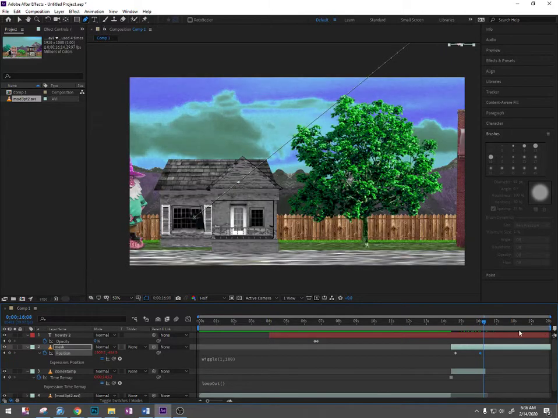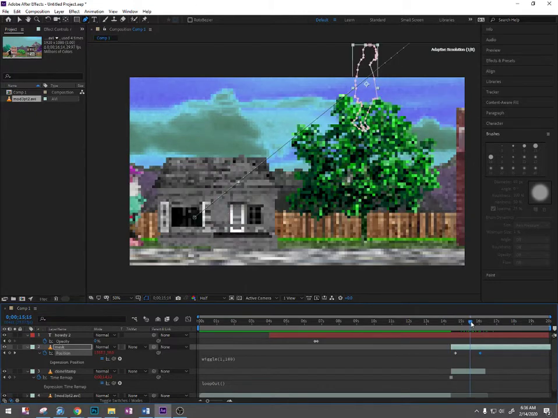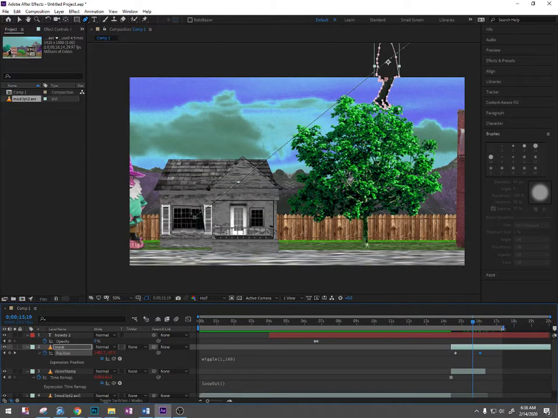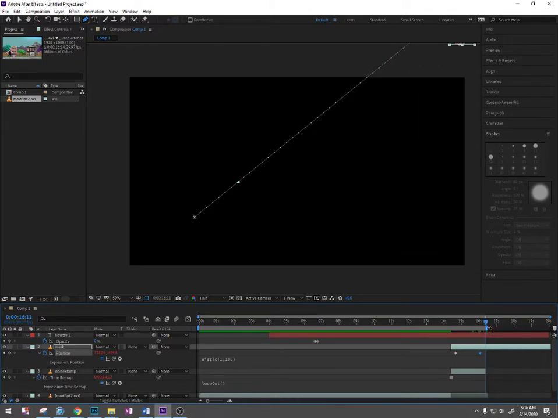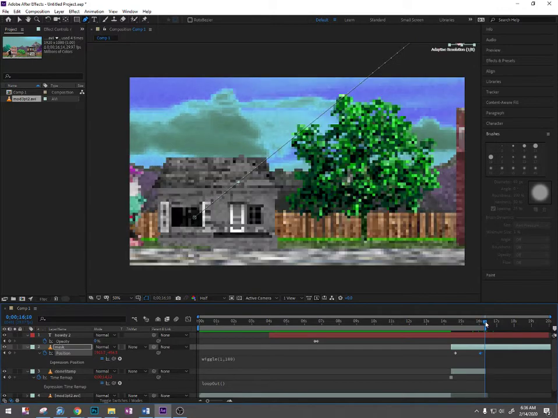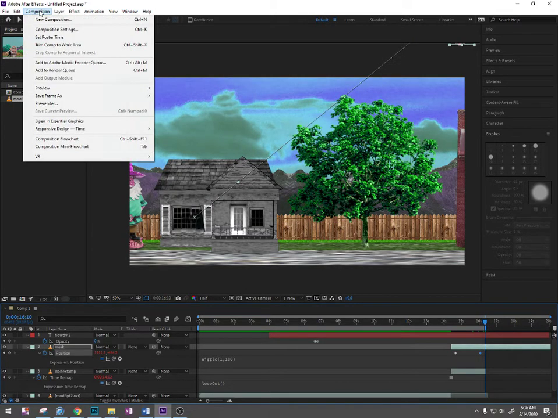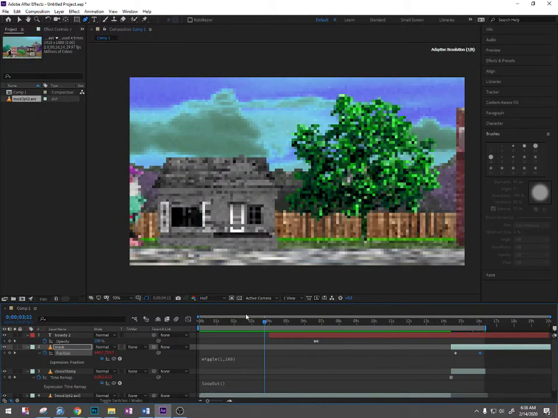So I'm going to take this, this is something new. I'm going to take this and drag it to the end of the animation, which would end right before everything messes up. And now I'm going to go to composition and trim comp to, no, I'm just going to go ahead and render this.